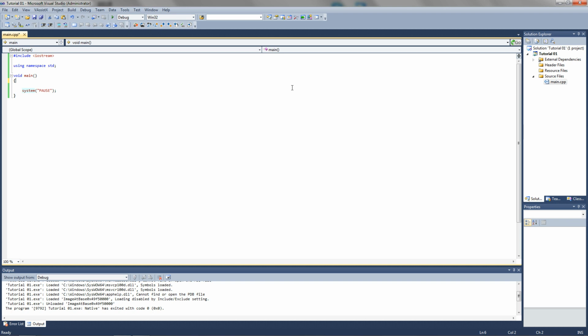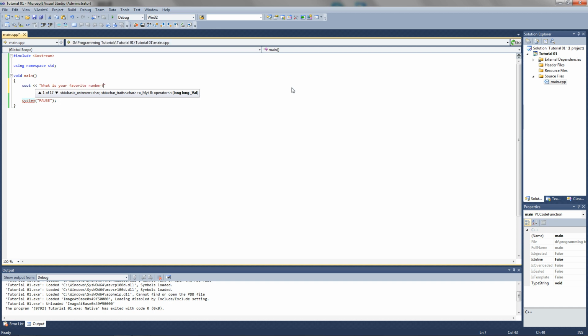Now what we're going to do is go over the input stream. So for now, let's grab the user's favorite number. Let's do a cout message, cout, output stream operator, a pair of quotation marks. What is your favorite number? And then just put in a space there to make it look a little bit cleaner. Semicolon after every line of code. And now we're going to use cin.